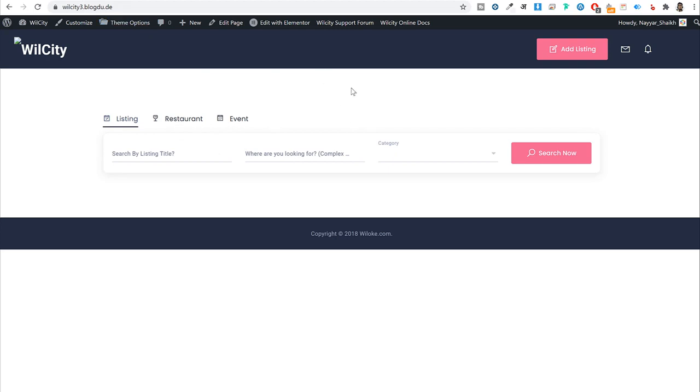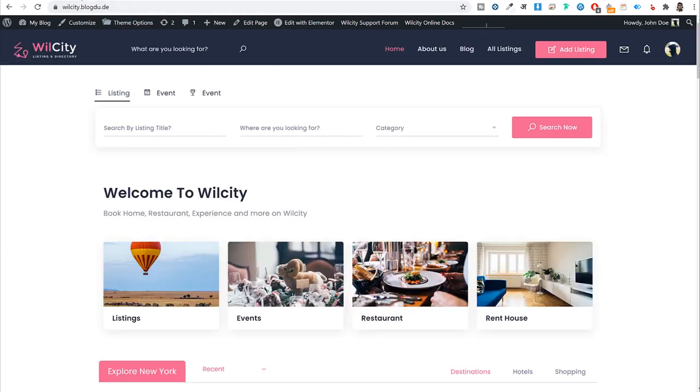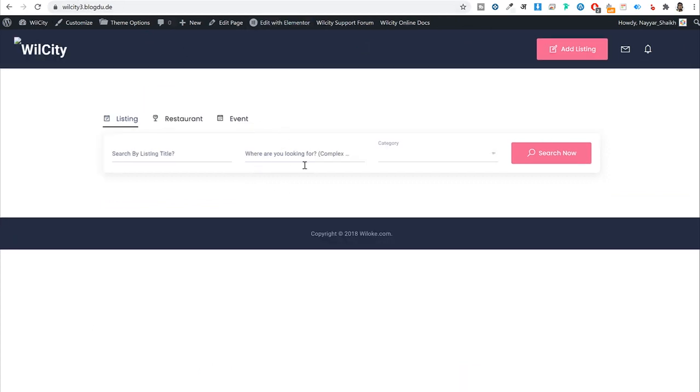I just want to do one thing. I want to decrease the space from top and bottom. Here, as you can see, we don't have that much space, but here we have a lot of space.